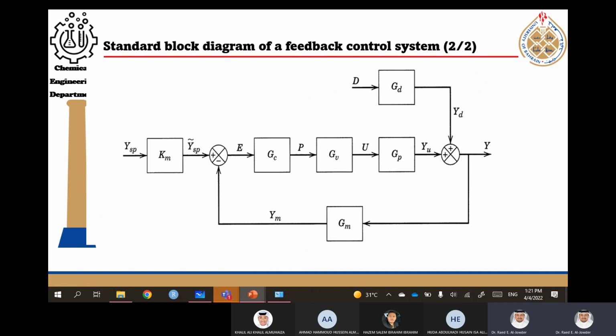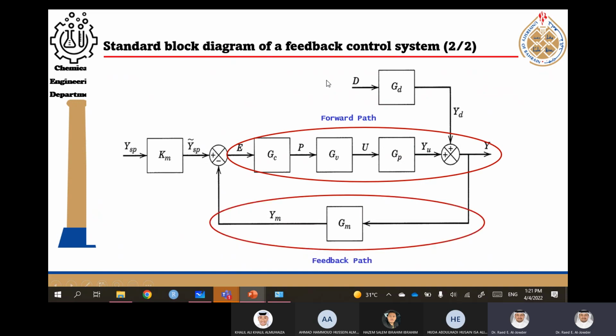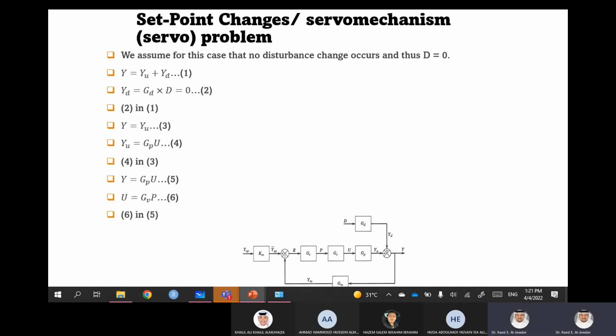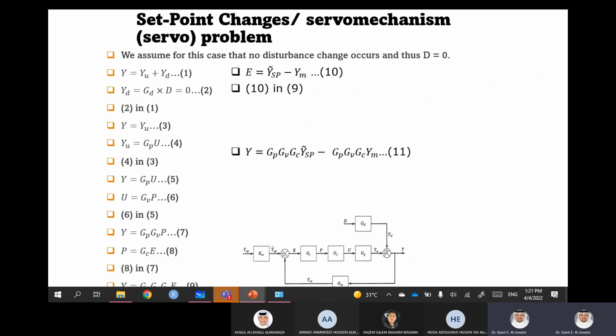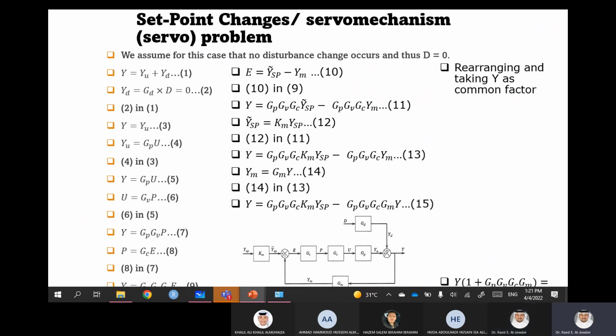Okay, so we worked with this standard block diagram, and in this there is a forward path and there is a feedback path. And we worked with both of them to obtain the transfer function. And this is a quick derivation written for you in the animation. I just do it for you here as well as in the animation to show you how it's done.